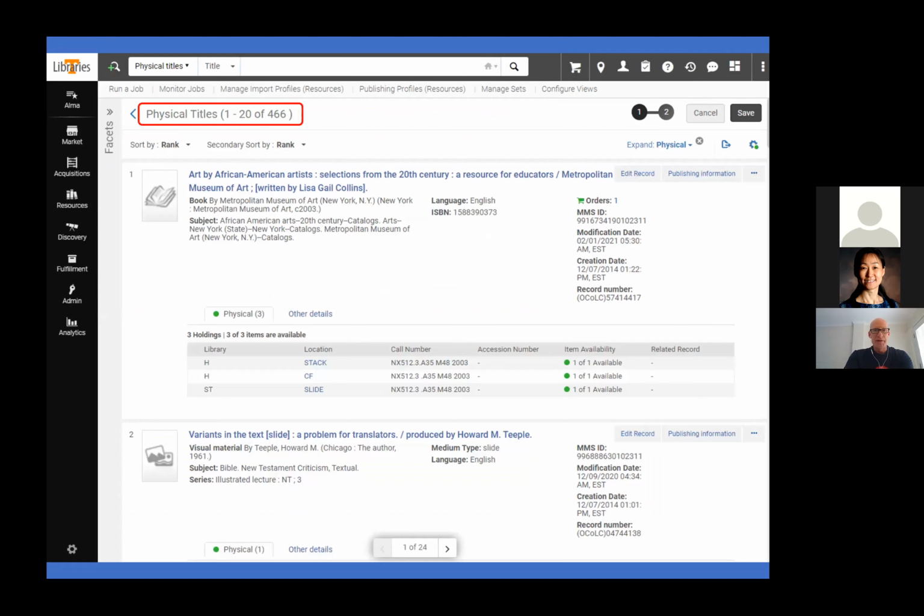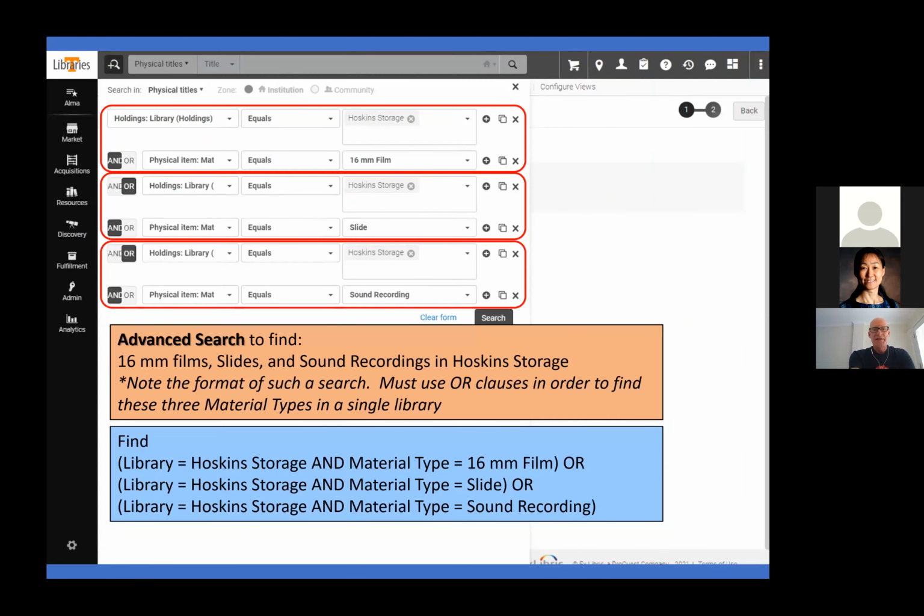So doing that pulls up 466 hits. I'm going to go back here. If I did not have those two OR clauses for the library as Hoskins storage, and I created this as library equals Hoskins storage and material type equals 16mm film, or material type equals slide, or material type equals sound recording, I would get more hits in my results. I would get all of the slides and the sound recordings from all of the libraries and not just Hoskins storage. I hope that makes sense.